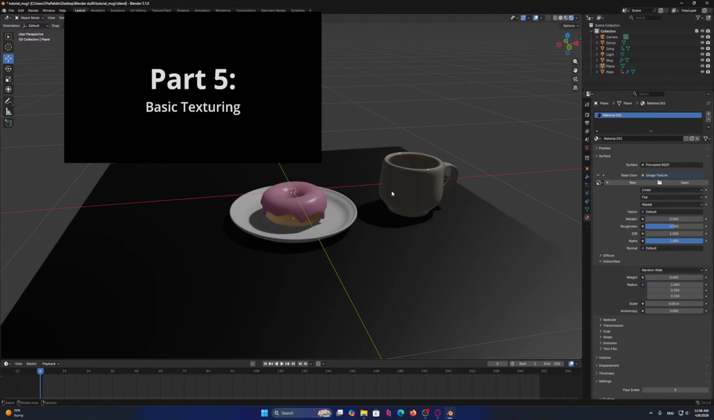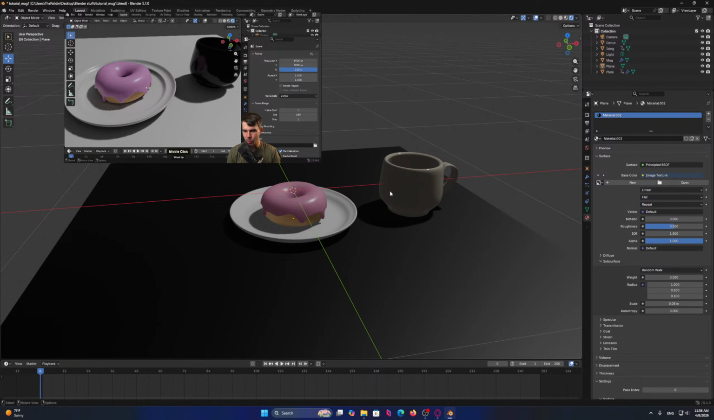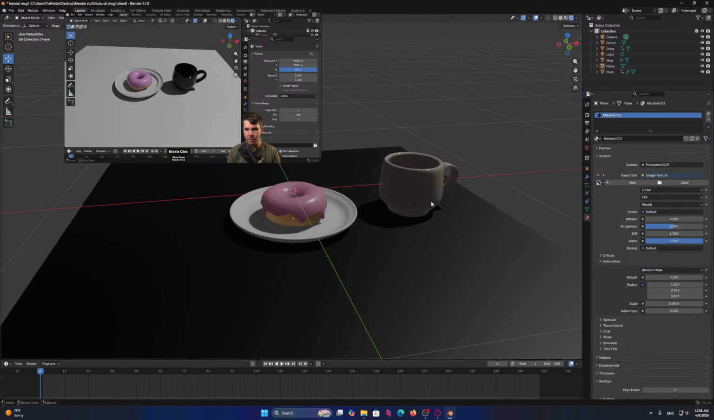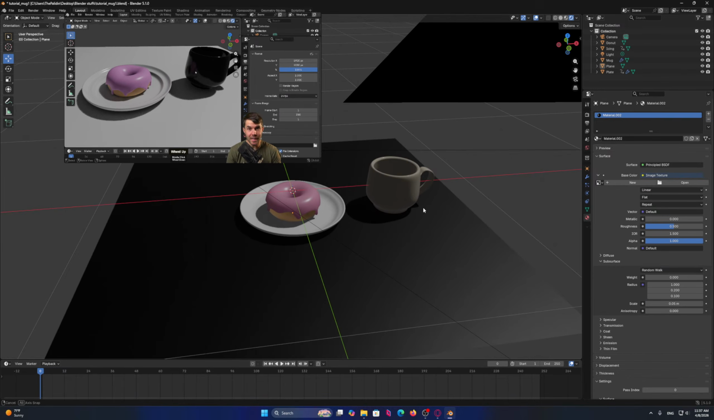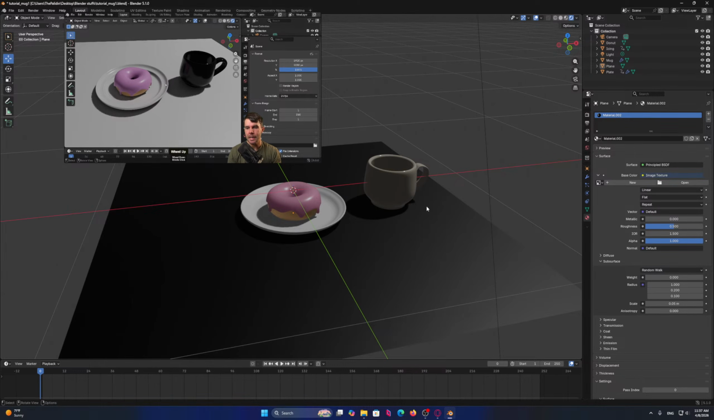Okay. It's time to texture these bad boys. Texturing, finally, after hinting at it for so long. So we added some simple materials, and that is actually fine for some types of objects. Like you might have a plate and go, it's just a white plate. Doesn't need any texture, but most things need texture.